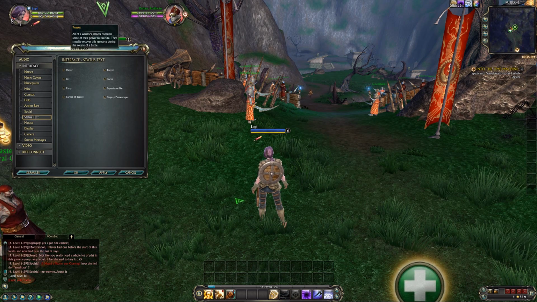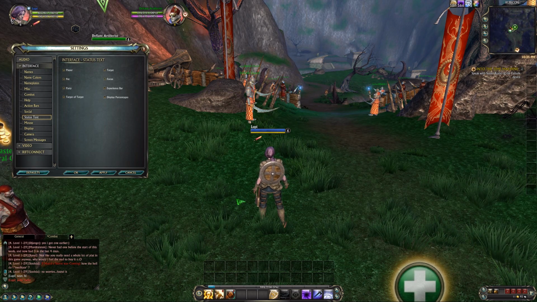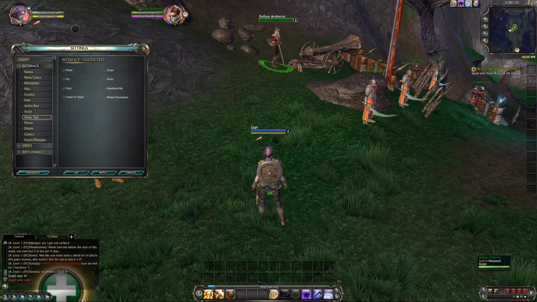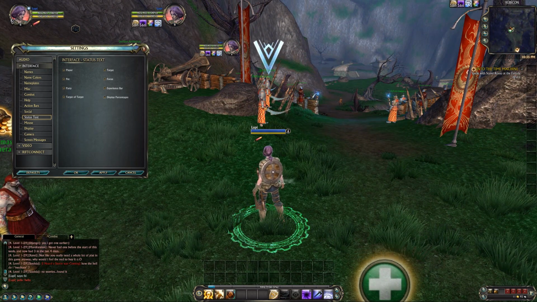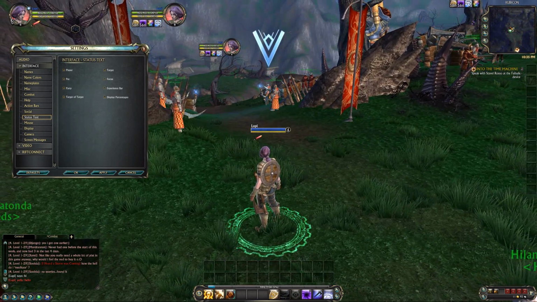Status text, that's this text here, so if you turn my player off, it doesn't show. Turn percentage off, take percentage off. Same with enemy targets, target of target, which you can see there. Experience bar, I have them all turned on because I like to see numbers.